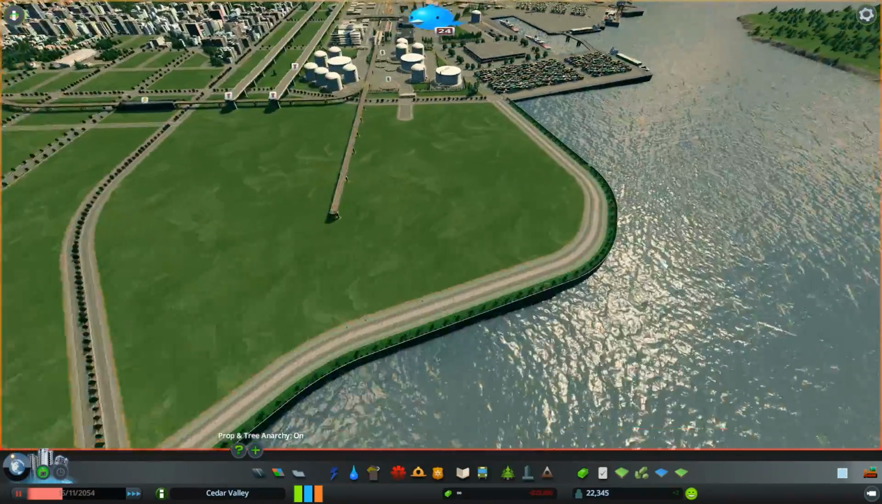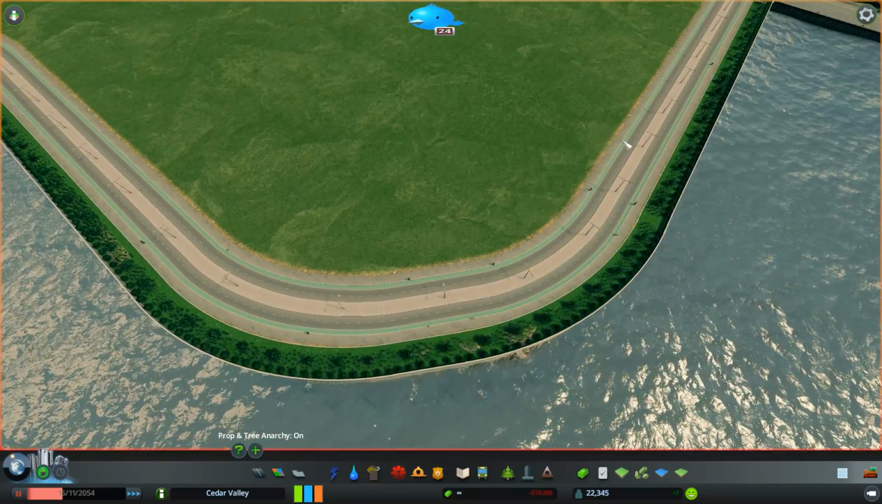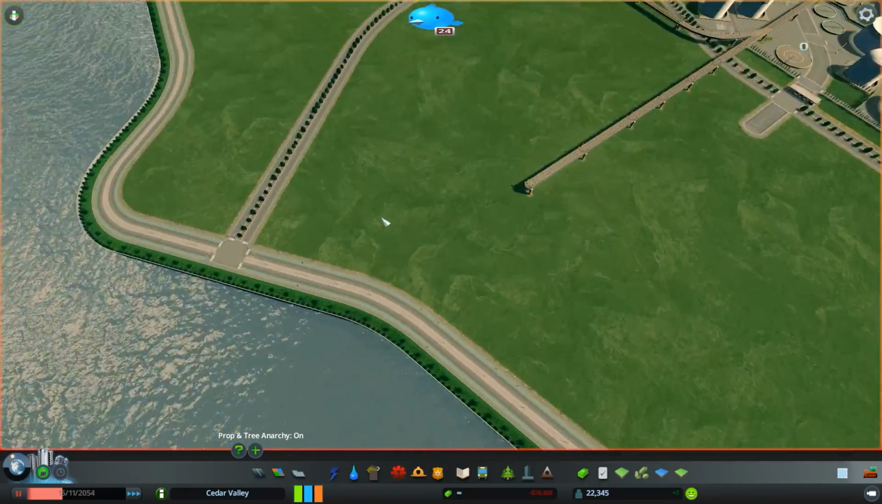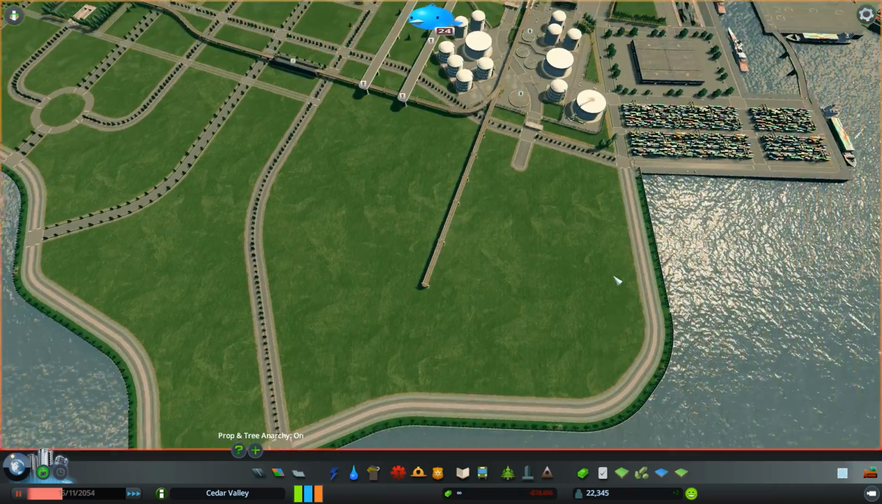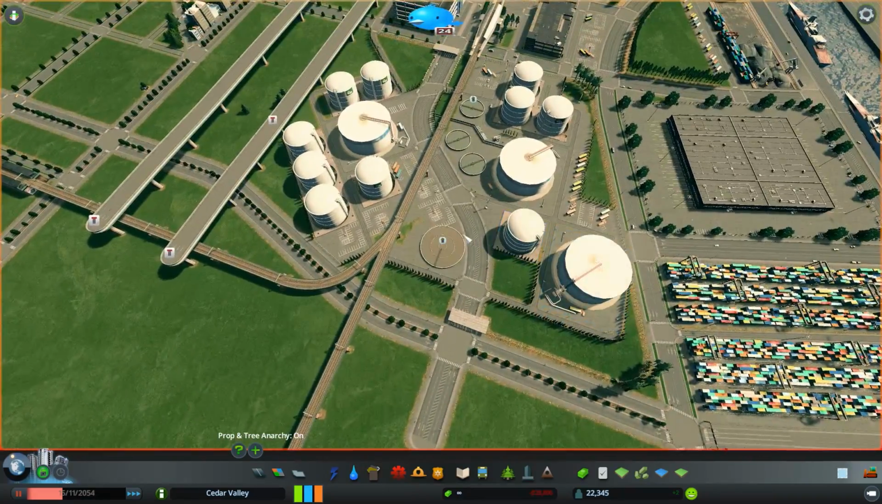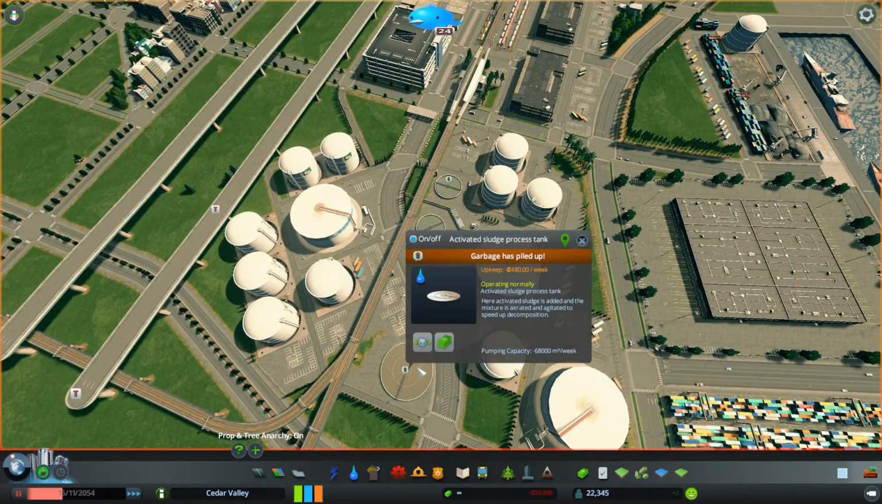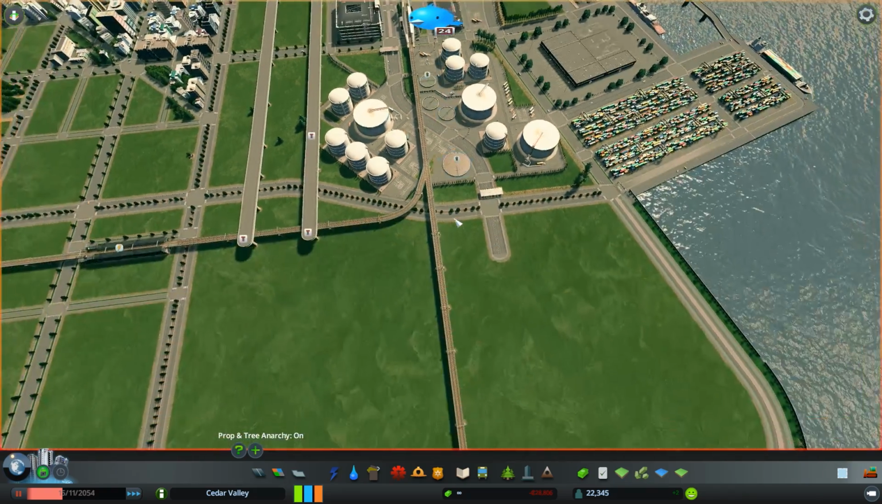All right, so that fixed the avenues by the coast where all the bridges would automatically generate from the terrain difference. I've noticed that these produce a high amount of garbage here. I need to fix that.